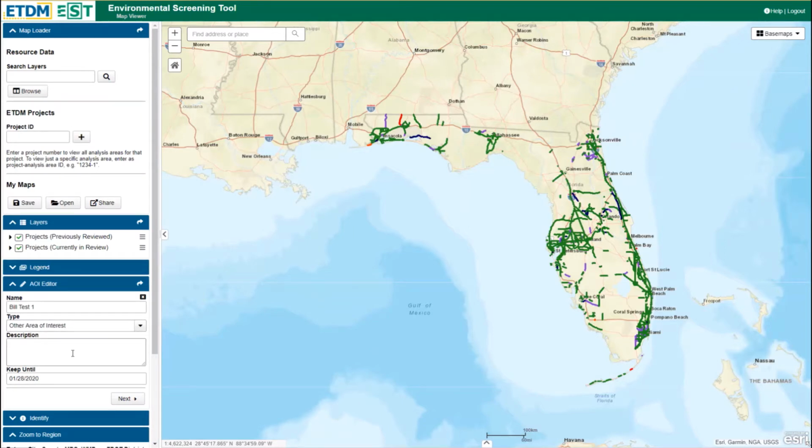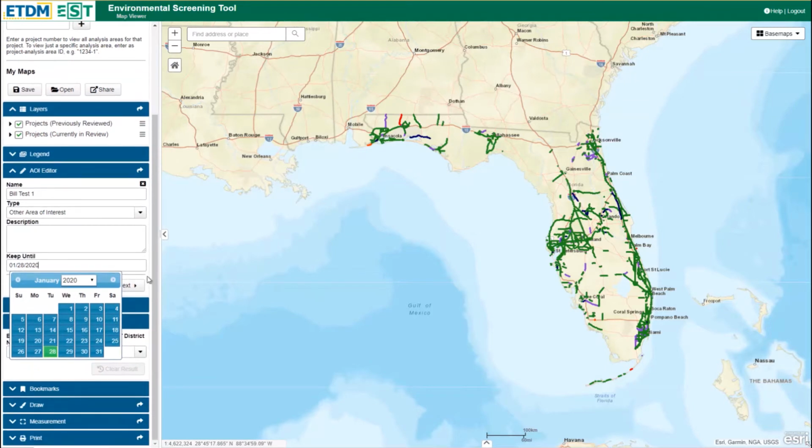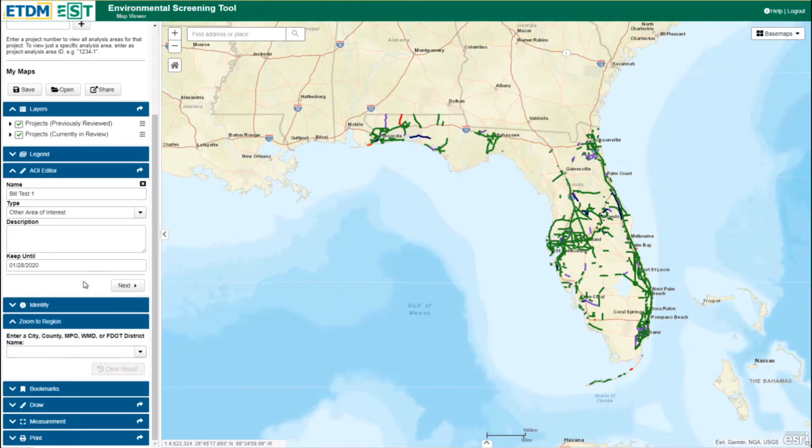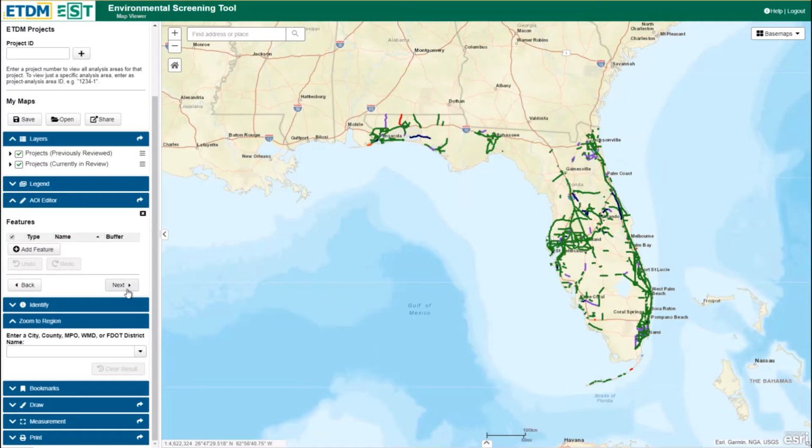The description is optional. Keep Until specifies how long it will take before the AOI expires. We keep them by default for 1 month. Once they're expired, they're still in the system, but they don't show up in the list by default. That's just to help keep things from getting too cluttered over time. I'm going to keep the default and click the next button to get to the main interface for listing out the features. The features are the points, lines, and polygons that comprise the area of interest.